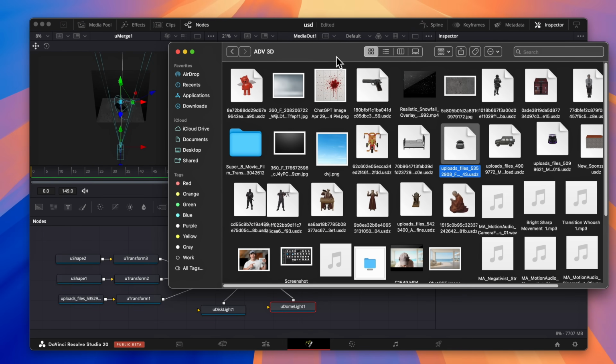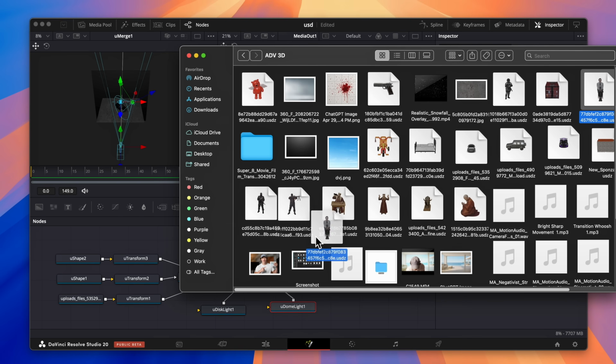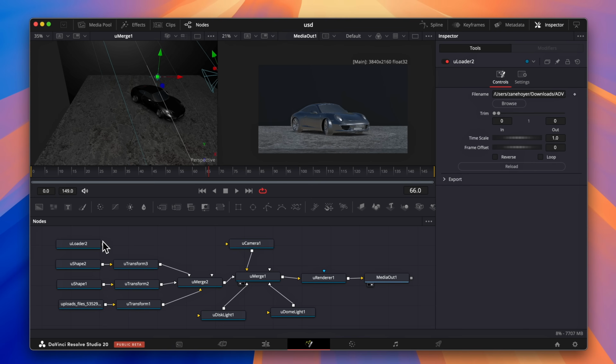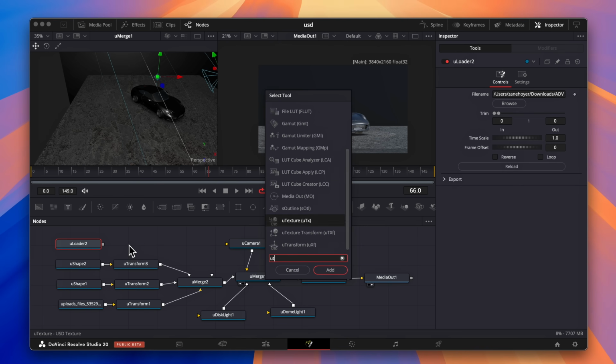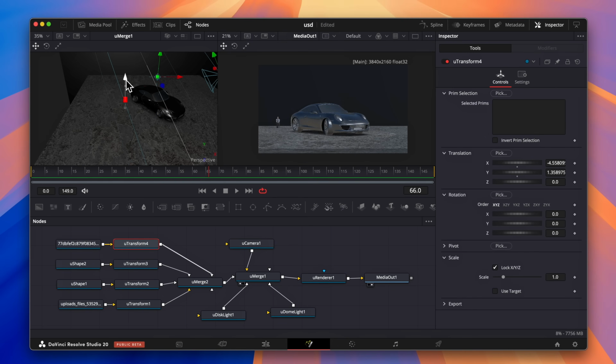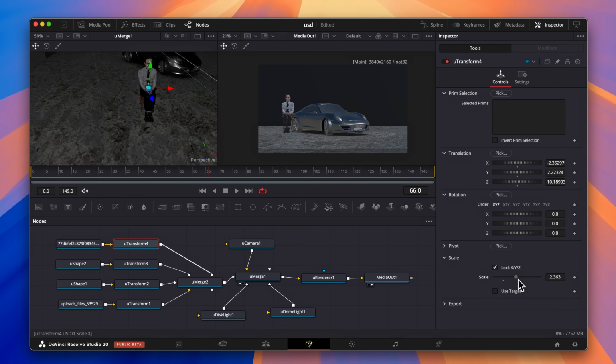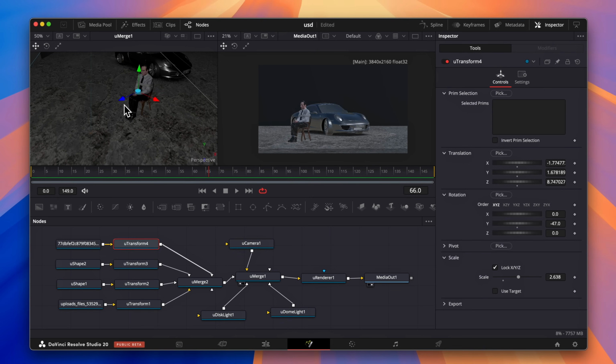Let's make things interesting and drag in another 3D asset. I made this one with AI. I'm going to be explaining how I did it later. Add a transform node and connect it to the merge. Using the 3D axis, we can position him how we want, and we're going to scale him up. We can also use the controls in the inspector to get it exactly how we want it.